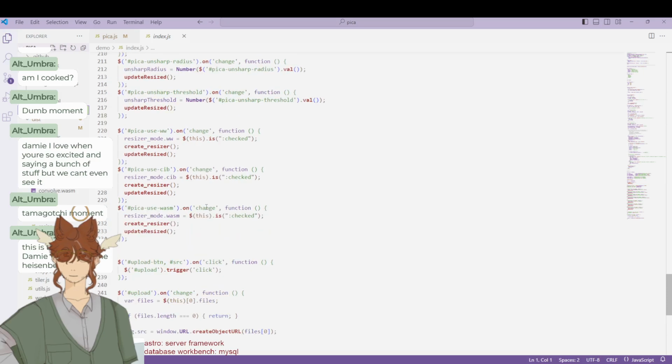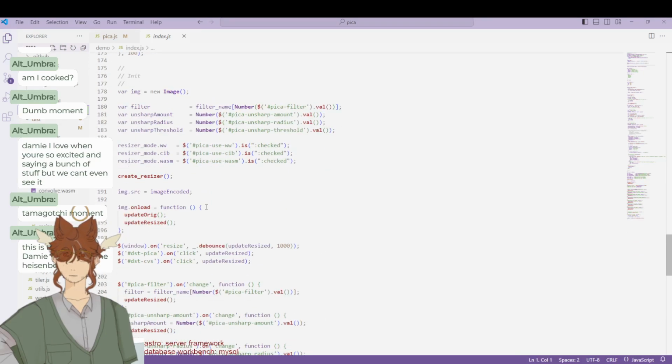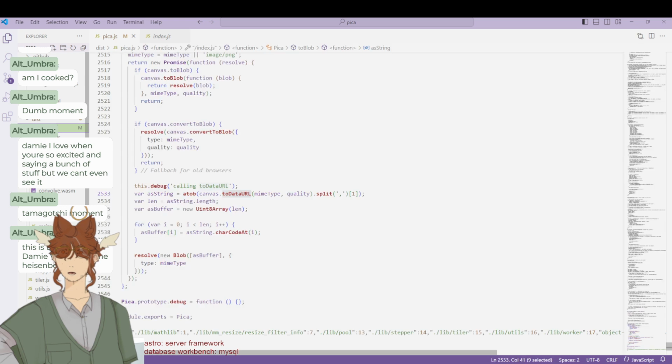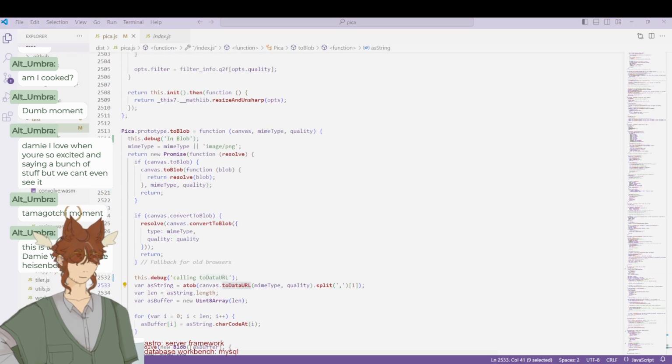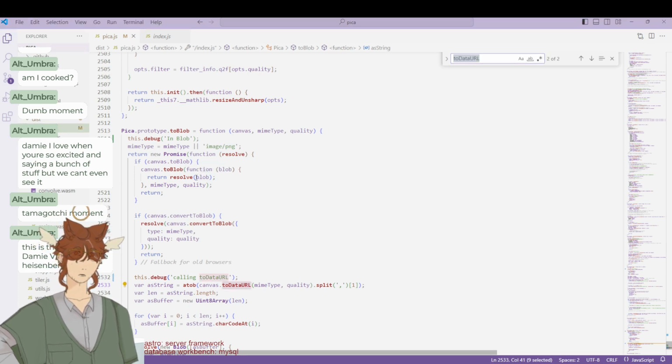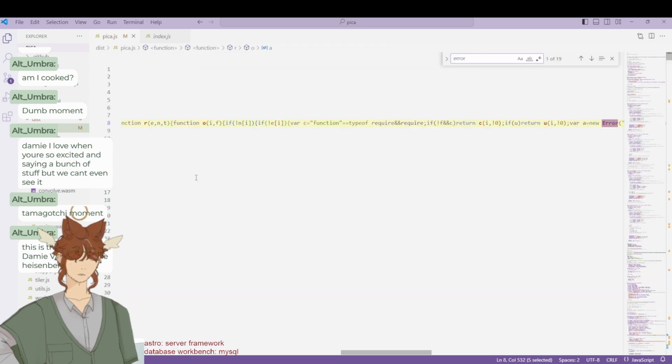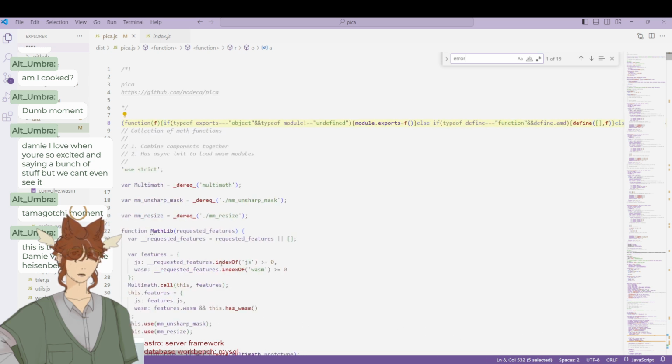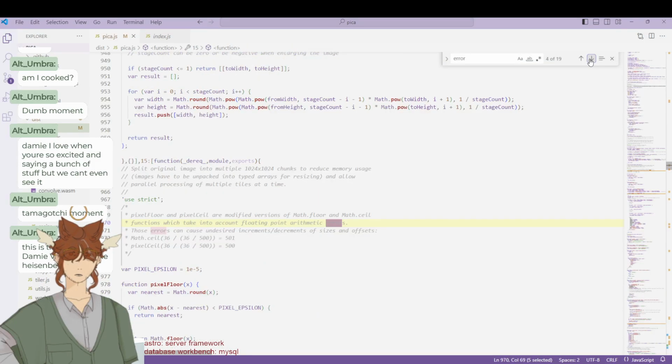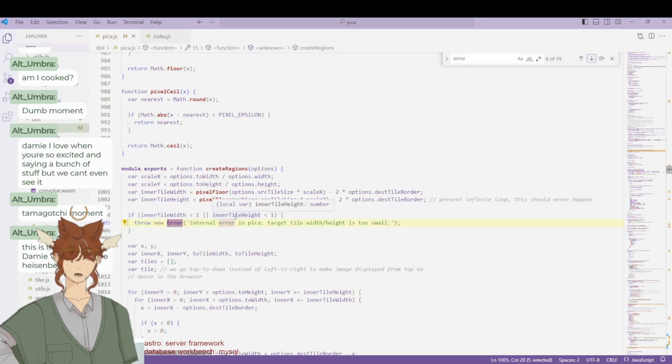So I want to see in this... I think this is where it does all the stuff. This is like the main code, and the other stuff is pulling in stuff, but I don't think it's doing the data URL stuff. So I want to look for that error. That does not look like the error. These are all comments. Okay, internal error. In pica. That does not look like the correct thing.